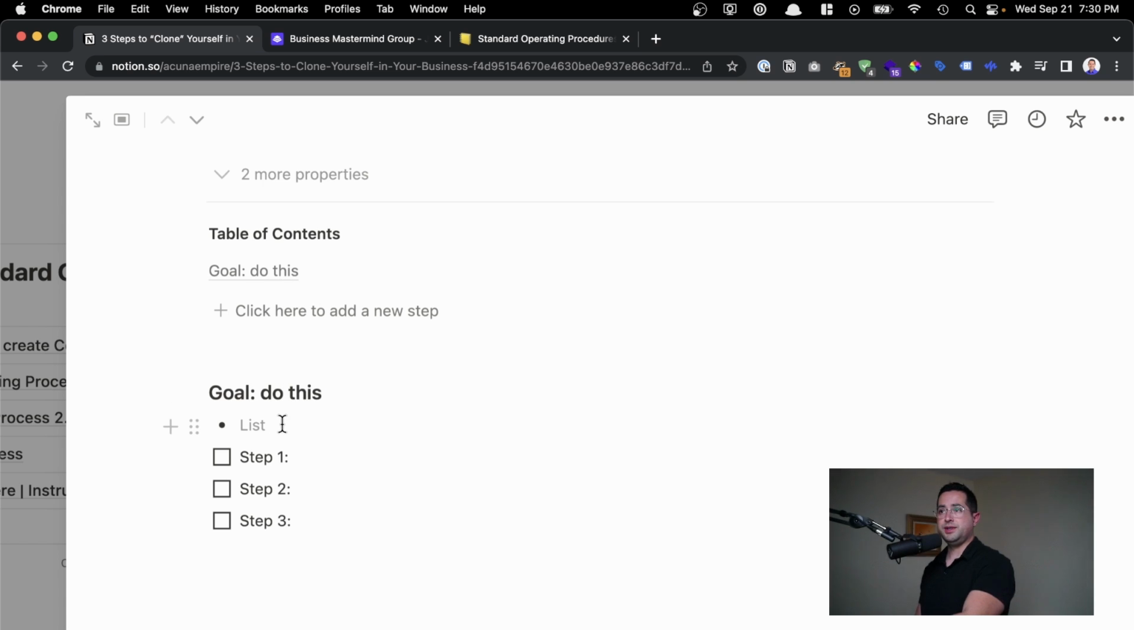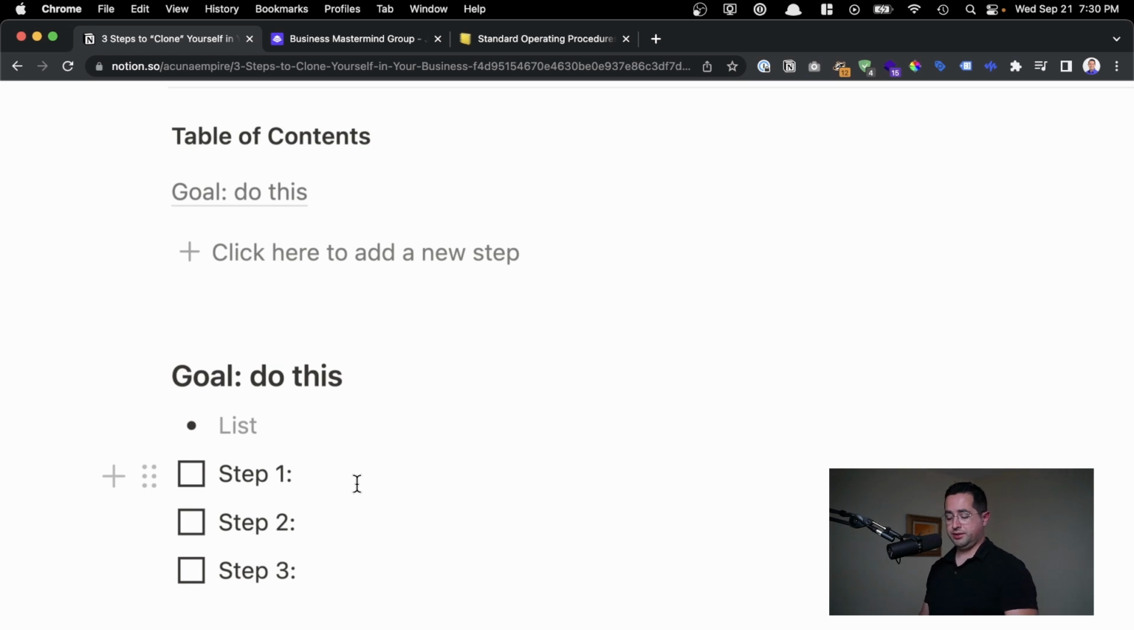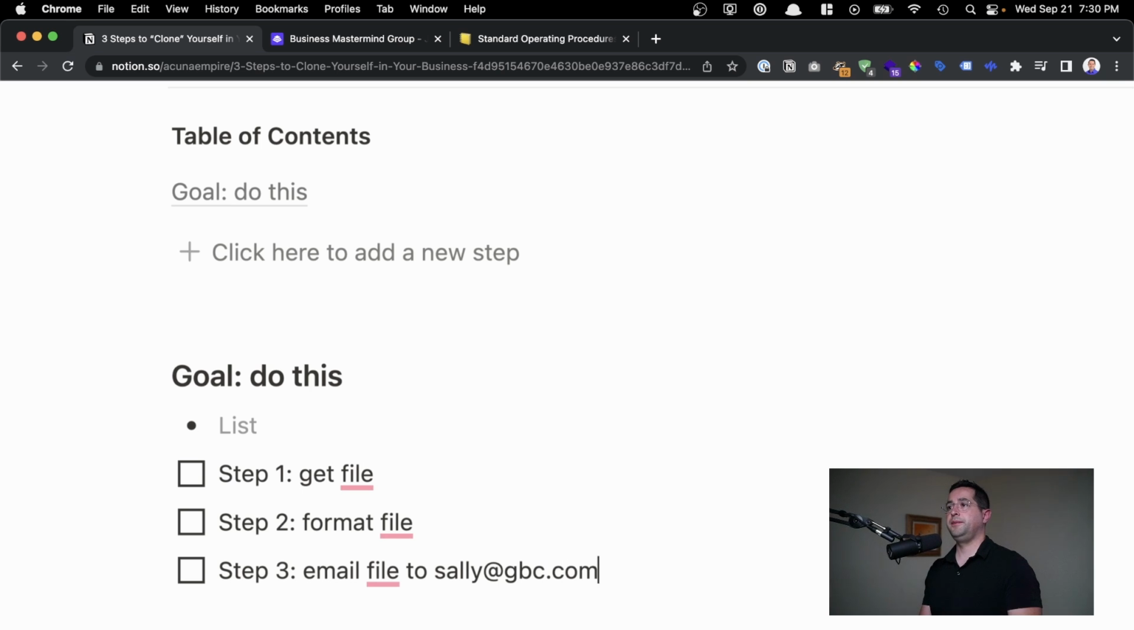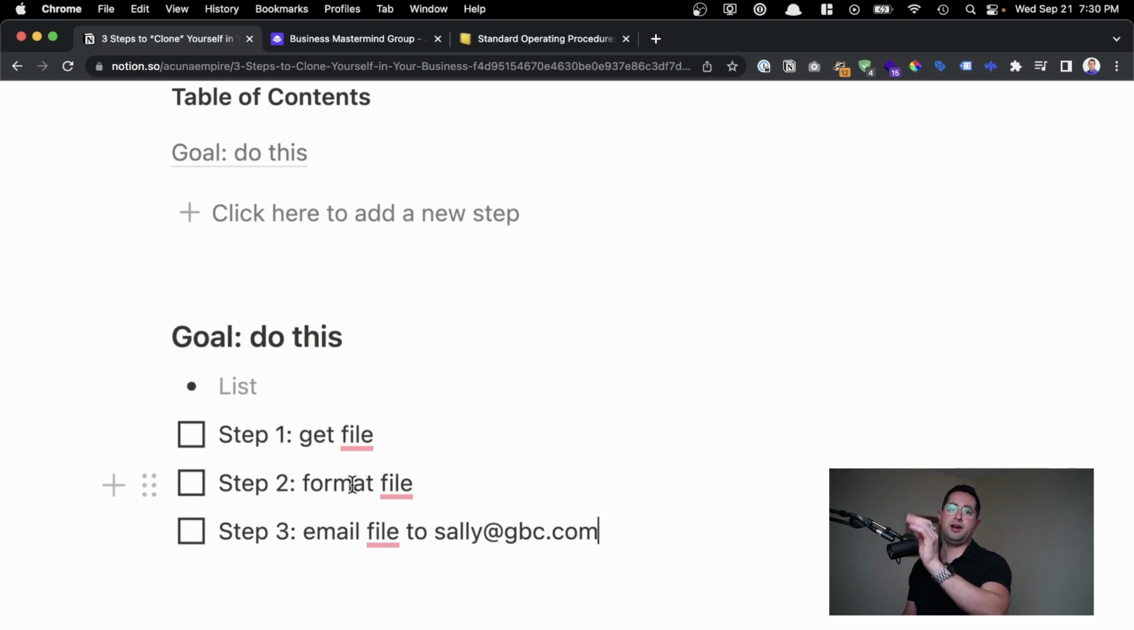Here's where you list all your resources, step one, and then do your resource. Okay, step one, get file. Step two, format file. Step three, email file, Sally at gbc.com. So now the facts are there. I don't have to think about it.